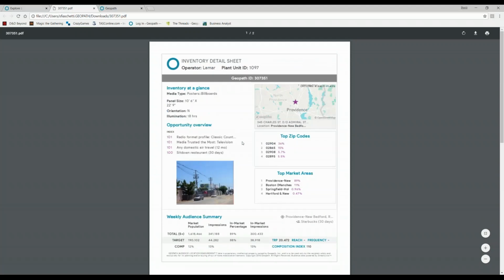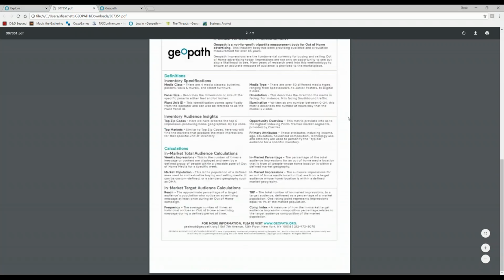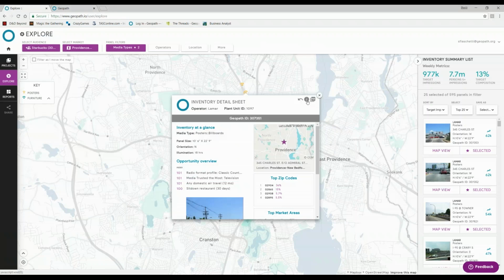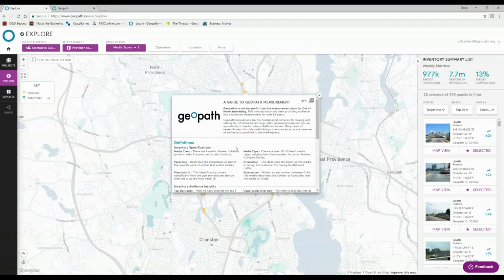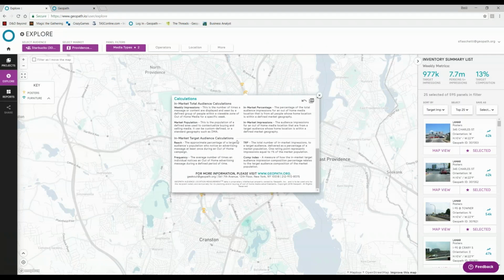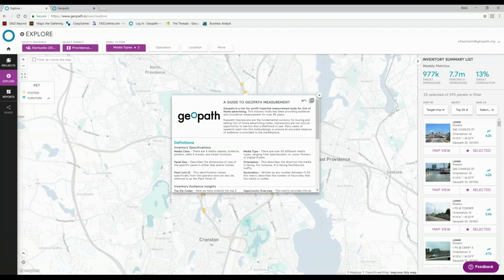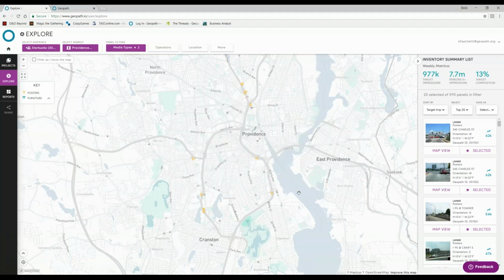So, how is all this calculated? What does that mean? That comes with every time you export one of these. You can also just view it if you click this I button right here, you can see all that same information right there as well. All right, so I'm going to close that.